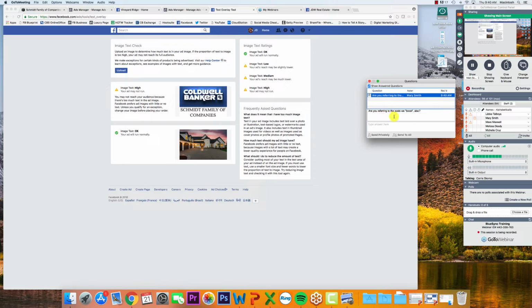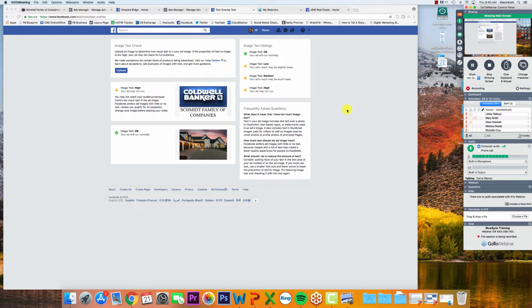Are you referring to the post we boost? Yes, Mary. Boosting is the same as advertising, so it'd be the same if you were going to run an ad, a boosted post with text in it. This tool would do the exact same thing for you. And this next thing applies to boosting and Ads Manager as well.